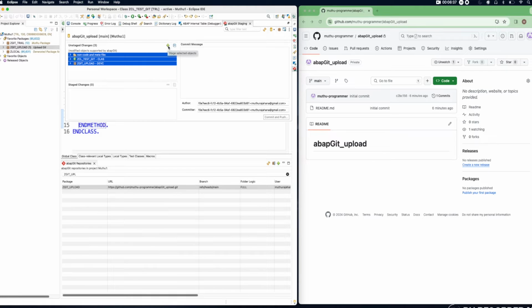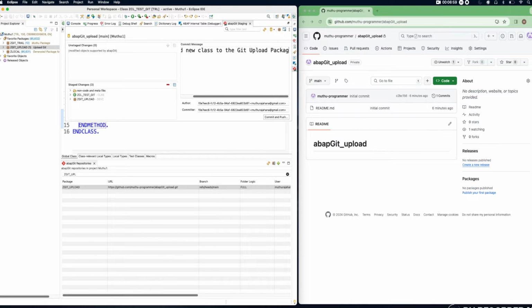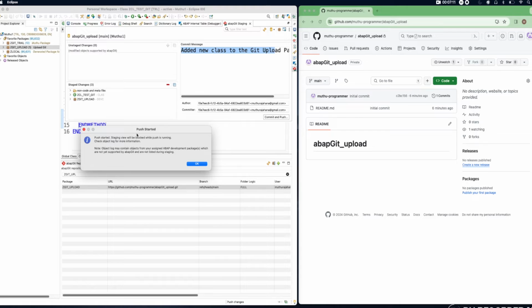So just click on this button, stage selected objects. It will come here. Once it comes here, you definitely have to provide a commit message. So let's say, add a new class to the git upload package, something like this. Okay, related to your requirements. And you have to do this commit and push. Just click on commit and push. You could see that the push has started and the staging view will be blank while the push is running. Okay, which means the push has been started already.